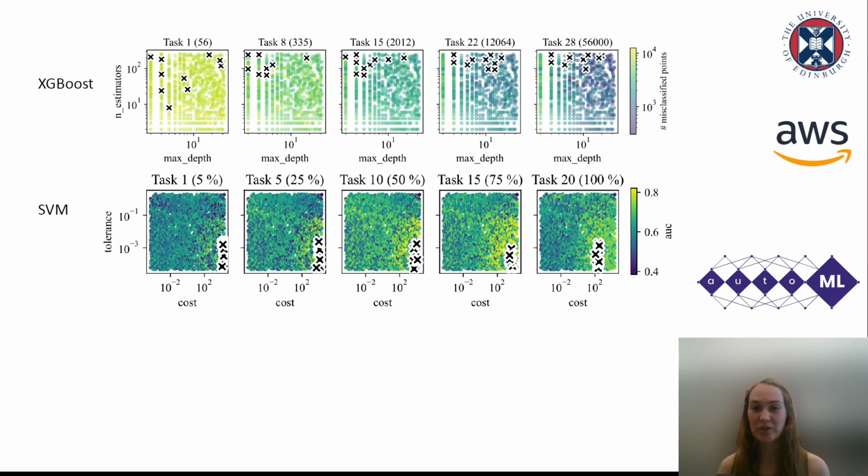In these plots, we show the optimal hyperparameter configuration as we increase the amount of training data from left to right. For XGBoost, we see that the optimal number of estimators increases as we increase the amount of data. And for support vector machines, we see that the optimal value for the cost parameter is reducing.